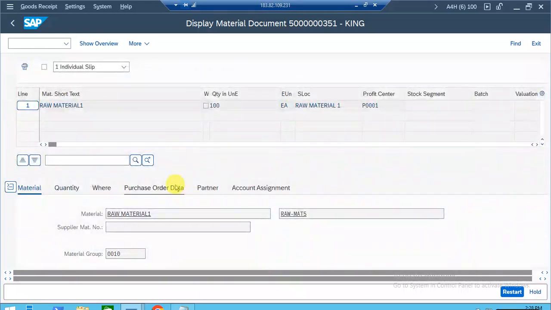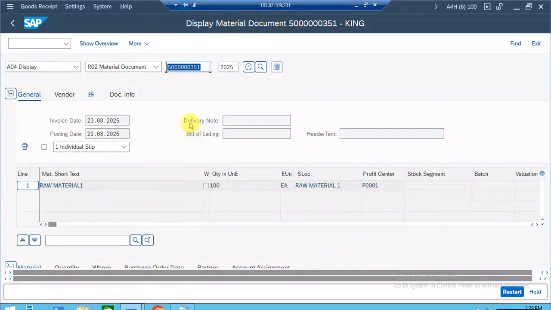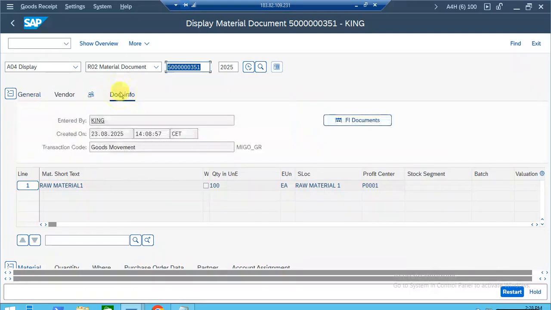Sometimes in interviews they ask, while doing goods receipt in an STO, tell me what accounting entry is generated. This type of confusing, puzzle-like question is sometimes asked. For this, just go to the Doc Info tab and click on FI document. See what message we get: no subsequent document found in accounting.